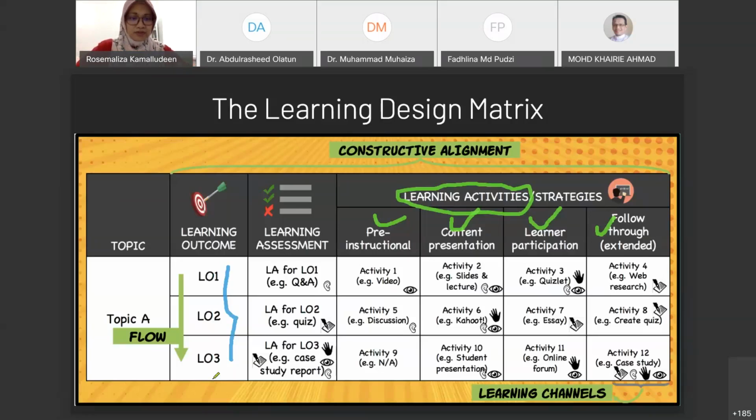Okay? So, Dr. Rose, I have a question from Nur Azura. Azura: Follow through is the same as to counter or double check?